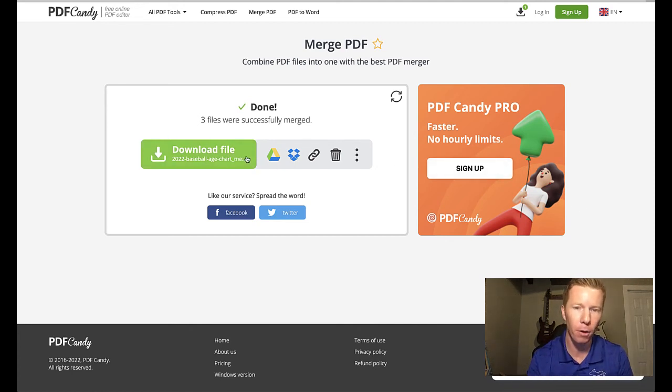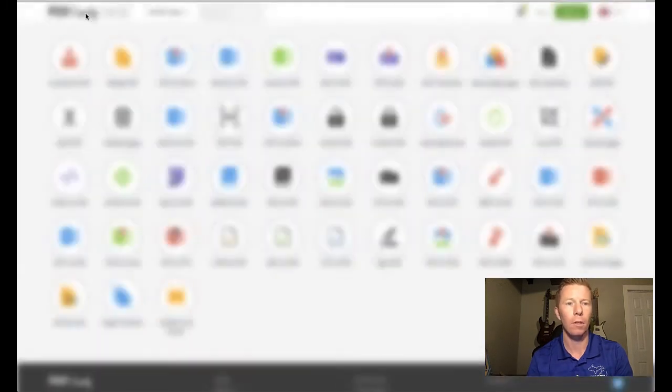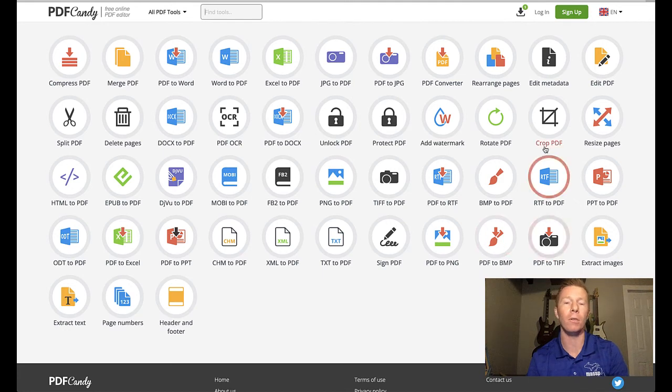Again, I can download, shoot back over to Drive, Dropbox, send a link out to the online version of the document. I will download, and we're all set. So again, a lot of really cool, interesting tools that you can just take some time to explore if you want to check out pdfcandy.com.